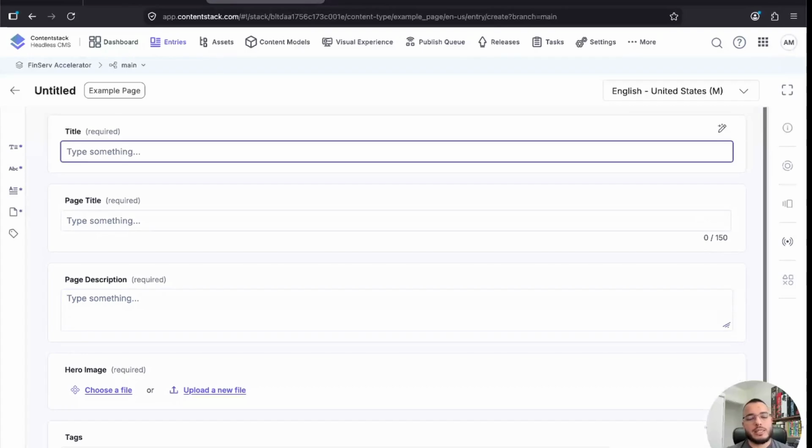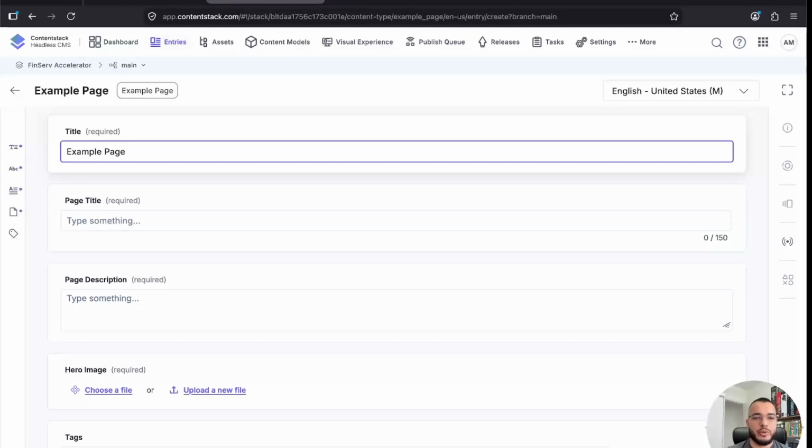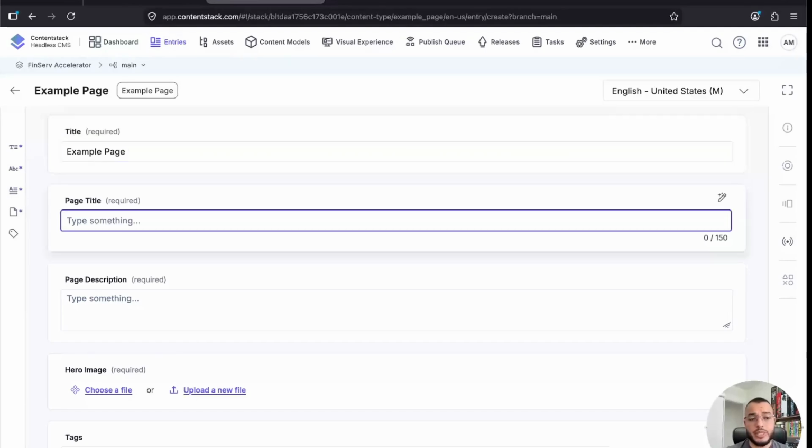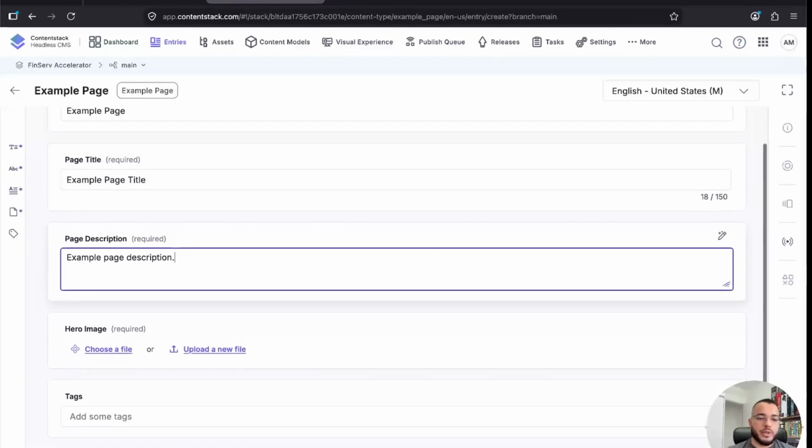So let's quickly play here. Example page, just the title. This title will be available here on the entries when we see the list of entries available, but this page title is the real title that would be available in our page. So let's type example page title, and here example page description. From here, we are almost there.